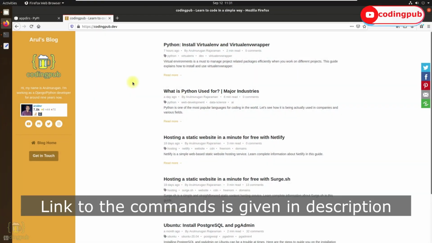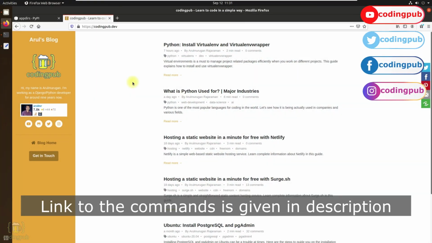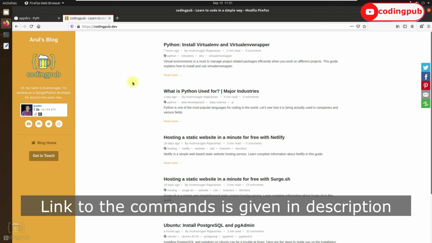So guys, now we have seen how to install and manage Python packages using pip and how to create and manage virtual environments using virtualenv, virtualenvwrapper, and pipenv.